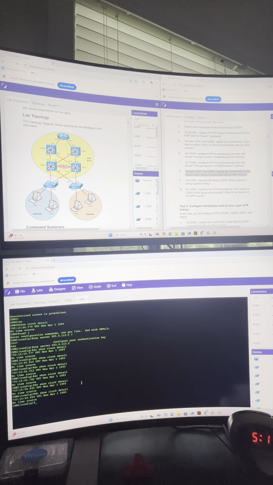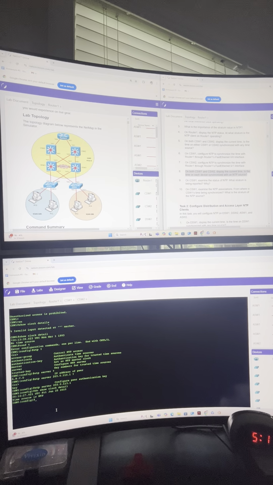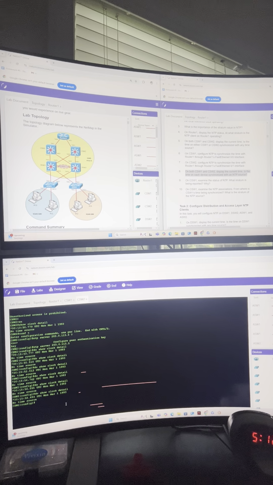Okay, it says on core switch 1, examine the status of NTP. What is the stratum being reported? It should be a stratum level of 4. Let's do a do show ntp status. We can see it is a stratum level of 4. It's getting its reference from R1. Let's go back to core switch 2 now. Okay, so now it's finally connected up to router 1 with NTP. The time source is NTP now. So now we did step 8 and we also did step 9.